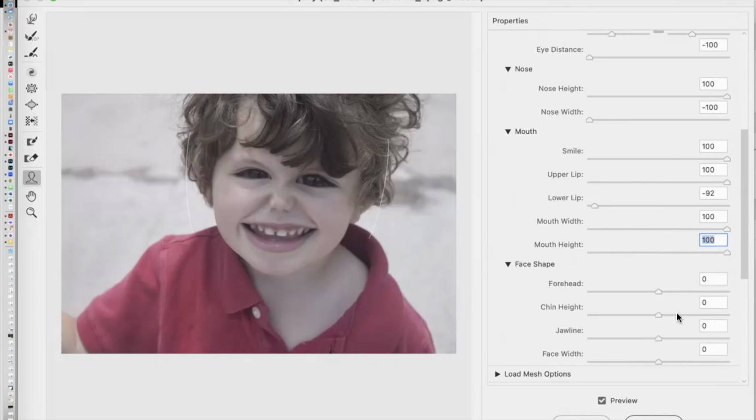Face shape. We can change the forehead height. We can make it a low one. And see, it is pulling the top of the frame there.